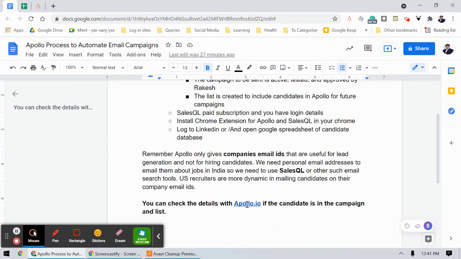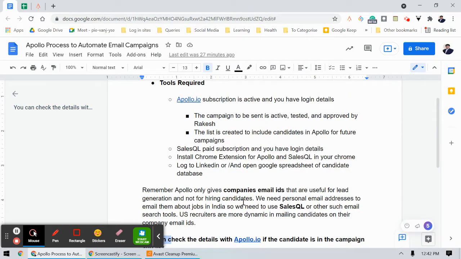You can check the details in Apollo.io to see if the candidate is in the list. That is later. Once you add the candidate via the Apollo extension, you may want to double check whether the candidate is already there, just to ensure that everything is proper. So let's start the actual process of adding one candidate.